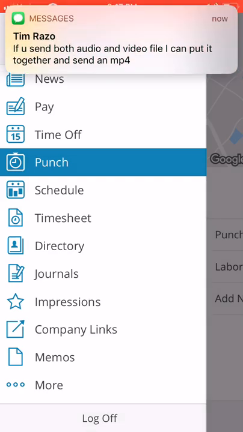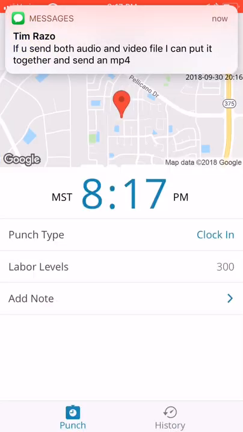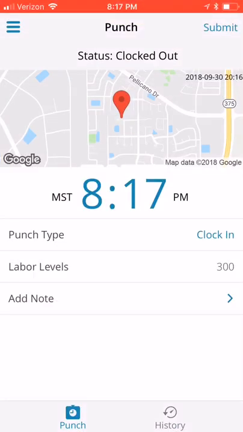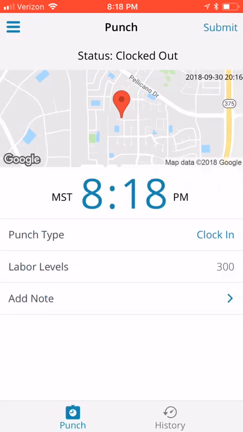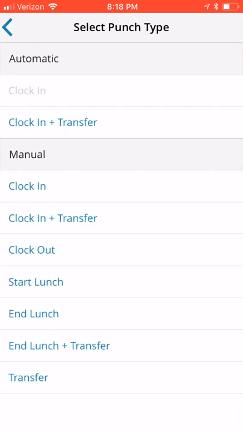I'm going to show you first the punch section. So if you click on punch, this is where you're going to clock in and out if you're going to be using the app. There is going to be a second option if you can't get your phone working. There'll be a kiosk at the office. I'll go over that in a separate video, but you'll hit punch type here, this option right here, right underneath the clock. So you will hit punch type, select either clock in or clock out.